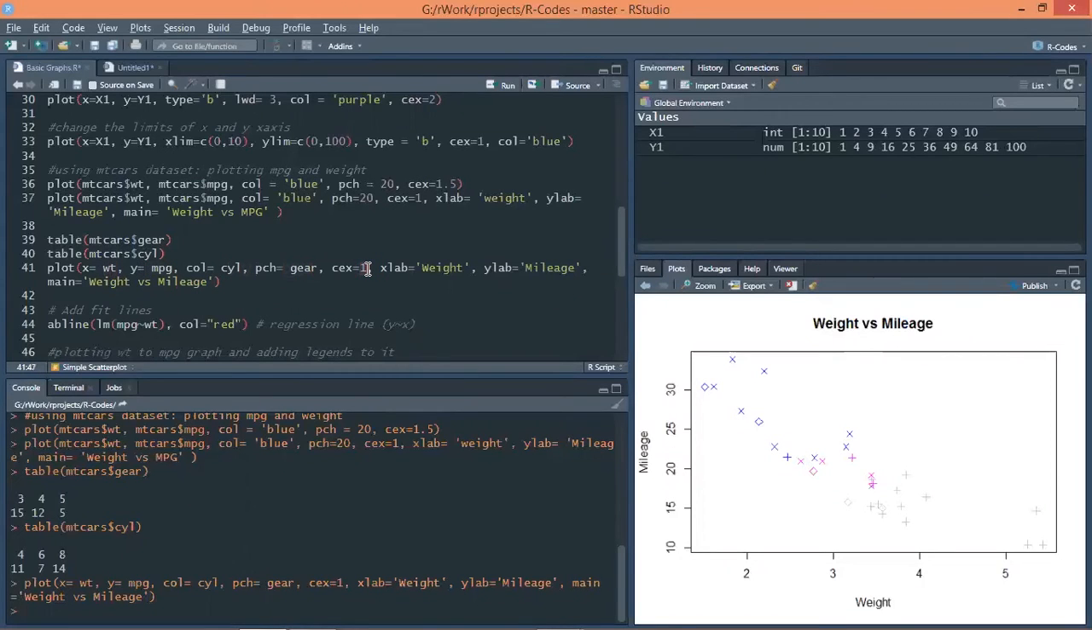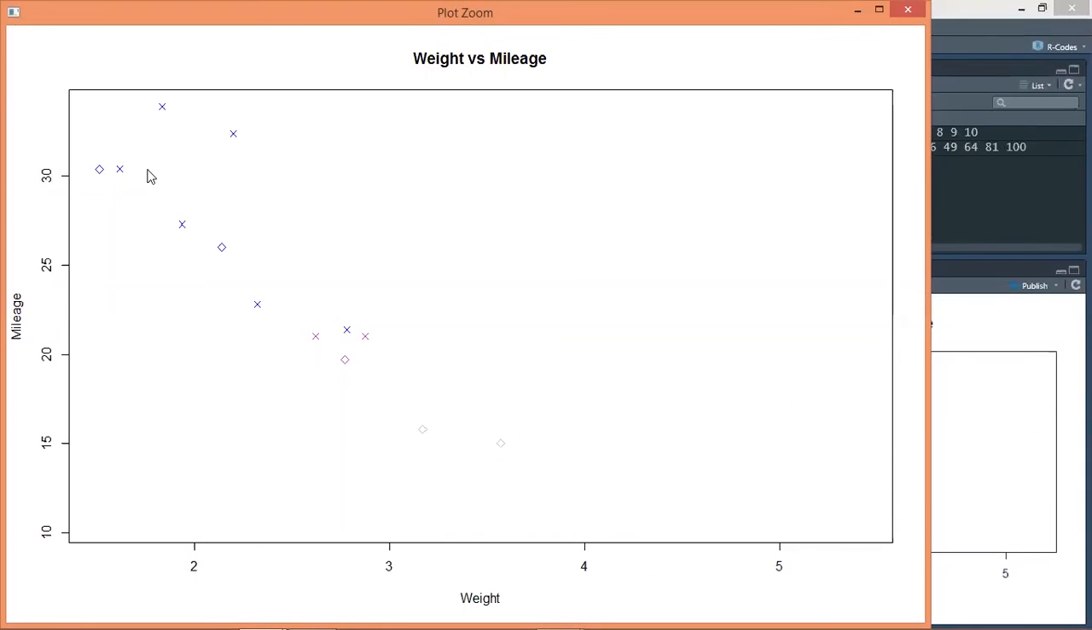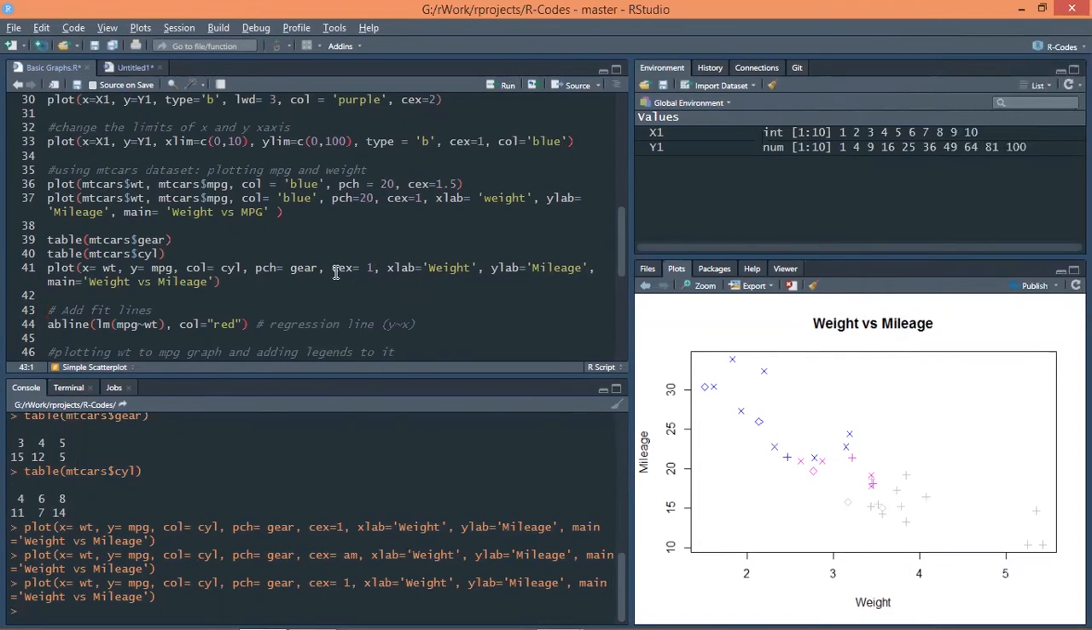You can also add one more dimension to CEX. Let's see what will happen if I add AM here. AM is the transmission, whether it is automatic or manual. I'm adding one more dimension to my graph. Let's see if there is any change. You can see the points are reduced because of the CEX here, AM. There are only 2 types of AM, automatic or manual. So the points have been reduced accordingly. It is not giving proper information to us. So let's give the actual CEX value here.